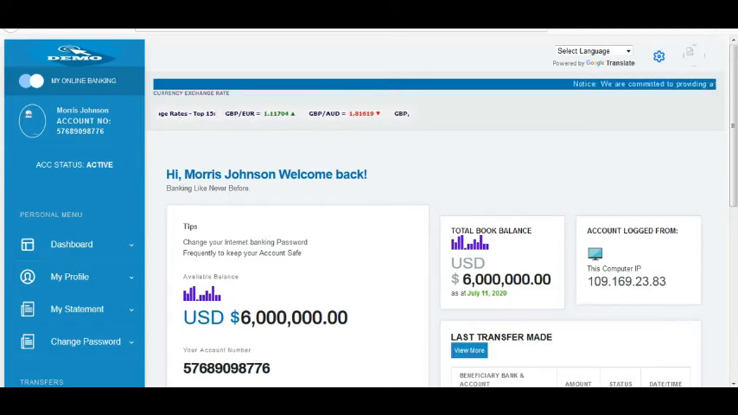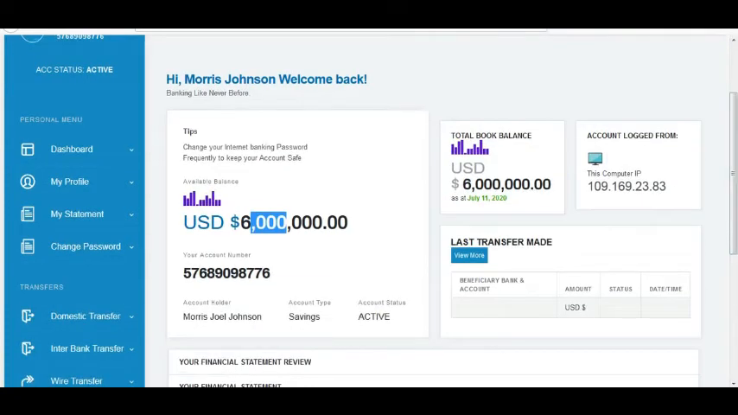So here I have the $6 million I added into the account. Then my login, the computer IP is showing you everything. Then the account number, then the account holder. The account holder is Maurice Joe Johnson. Then the account type, which is savings. Then the account status, which is active. It's the last transfer made. So there have not been any transfers for now.